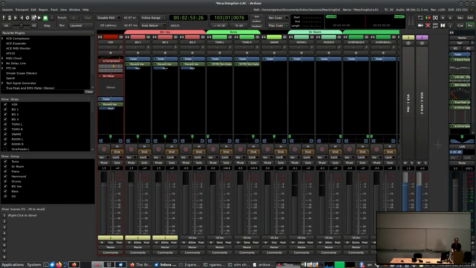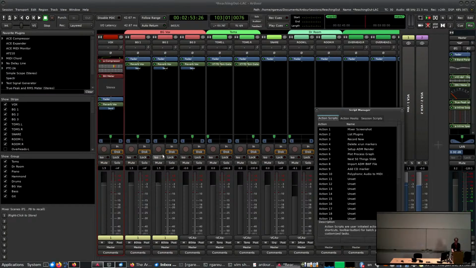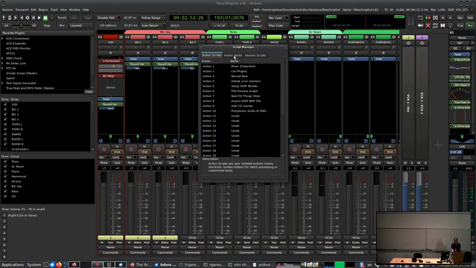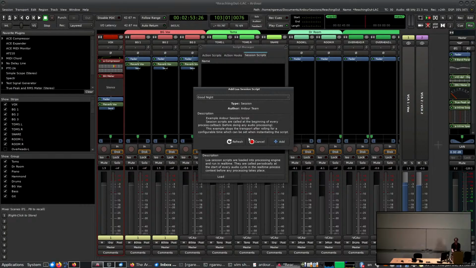So the third-party load scripts was the edit Lua scripts, and there you already see the 12 that are in the upper right corner. They're also directly available here as a menu, and that's also how you can set shortcuts for all of those, because they're menu actions, and all the menu actions in Ardour can be assigned to a keyboard shortcut. And in the script manager, you can load callbacks and session scripts.